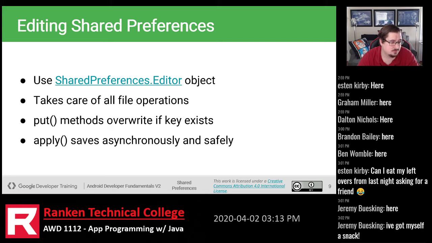So in order to write values, we use the various put methods like putInt, putString, putBoolean, etc. And if that key is already there, it will override it. If it's a new key, it'll go ahead and create that new key. Once we've done all the puts, we need to call apply. Apply will then go save those changes and actually push them to the file.